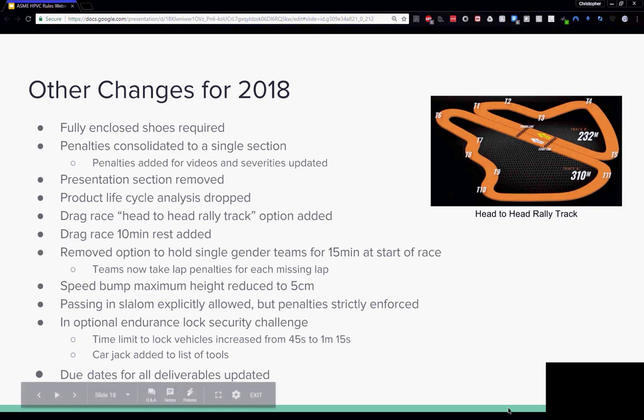The only image in my presentation, so enjoy this visual here on the right, is what a head-to-head rally track might look like. Now, this would technically not meet our requirements because the turns are not the same, but I think this visual helps a little bit.